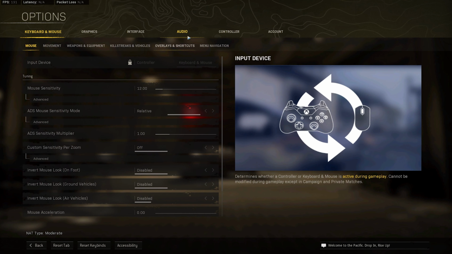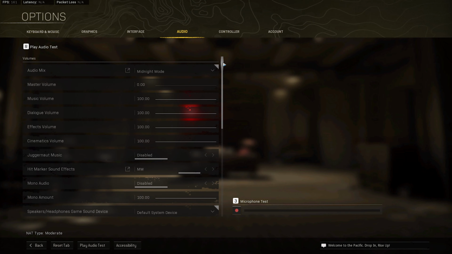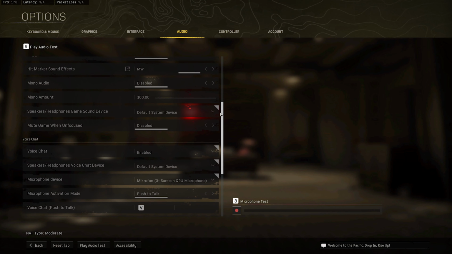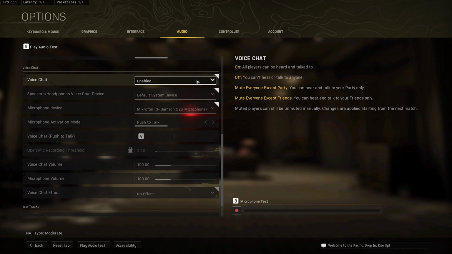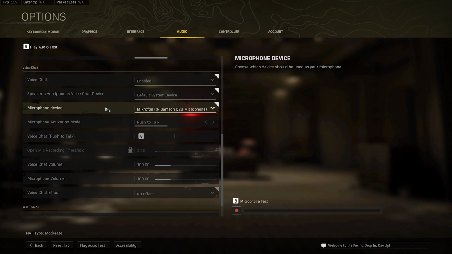Open up the game and navigate to your audio settings. Scroll down and make sure to set your speaker/game sound device to the default system device. In the voice chat section, make sure to enable voice chat. Set the speaker and microphone device to your default device or to the device you wish to use.